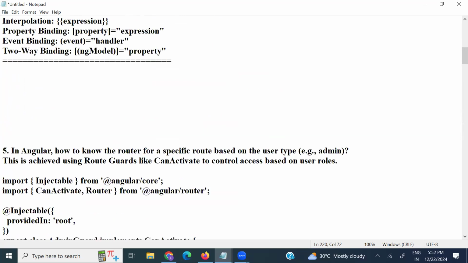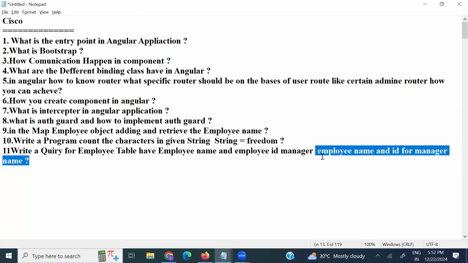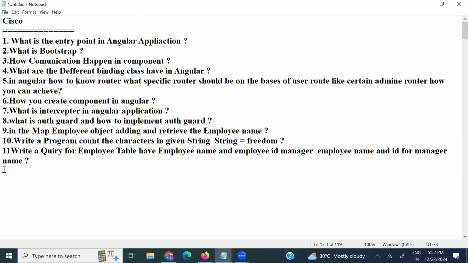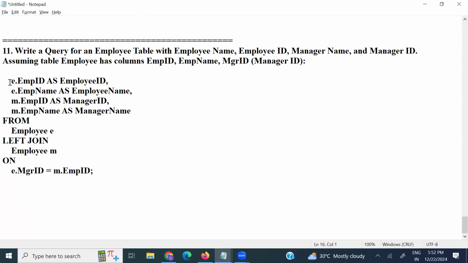And what has he asked in the 11th question? Write a query for the employee table having employee name and employee ID. The table name is employee. Select the employee name and employee ID, and the manager's ID and manager name. Basically they asked for the ID of the manager, right?